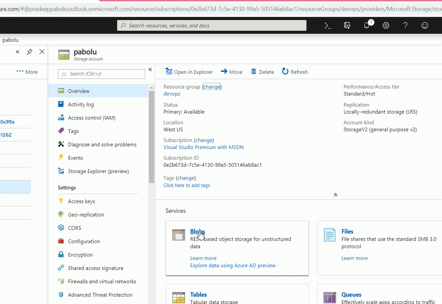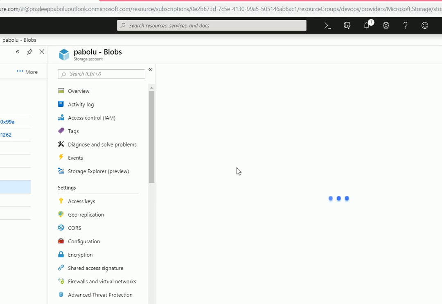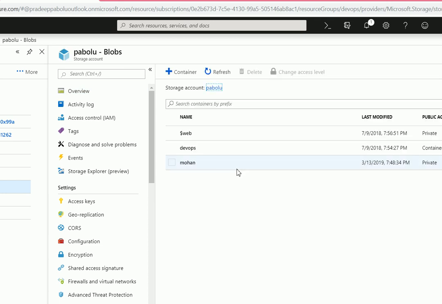It is distributed in containers. So you can create a new container and you can add your blob items, individual items, inside each container. Consider this is your hard drive, which contains more than one folder. Each folder may contain more than one file. So the structure would be like this.